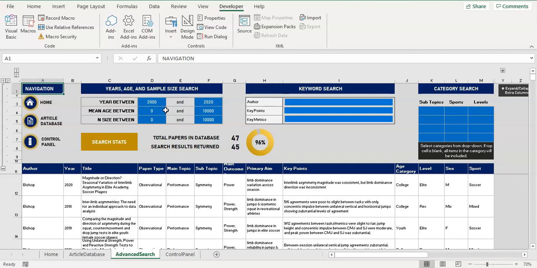So, for example, we can look for results between certain years, results with mean ages of the participants between a certain range, same thing with the number of subjects and sample sizes and things like that. And all this stuff is interchangeable. You can put anything that you want in your table and it'll all correspond to what you're trying to do.